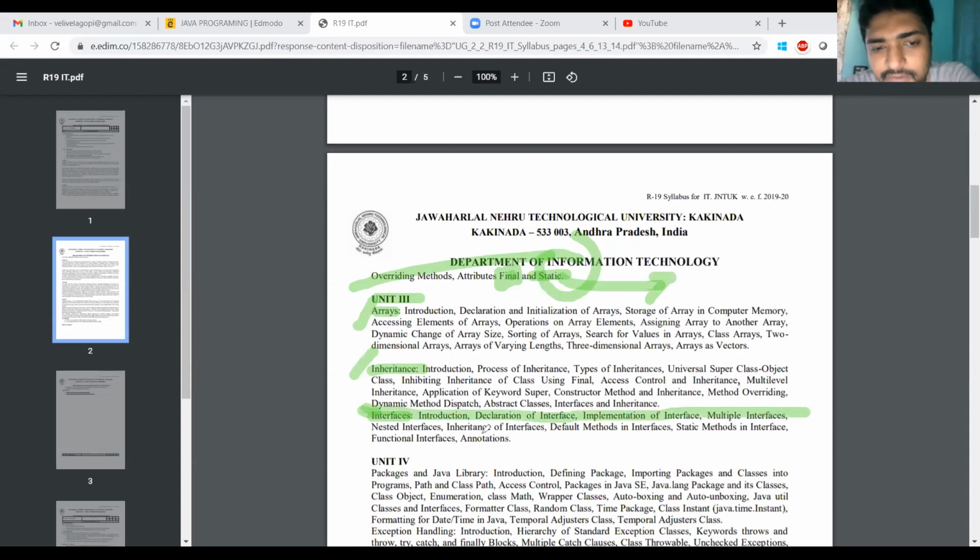We have explained up to interfaces. So for the first mid, the syllabus is up to interfaces, 2.5 units. Interfaces we will discuss in the coming sessions. So let us see arrays.